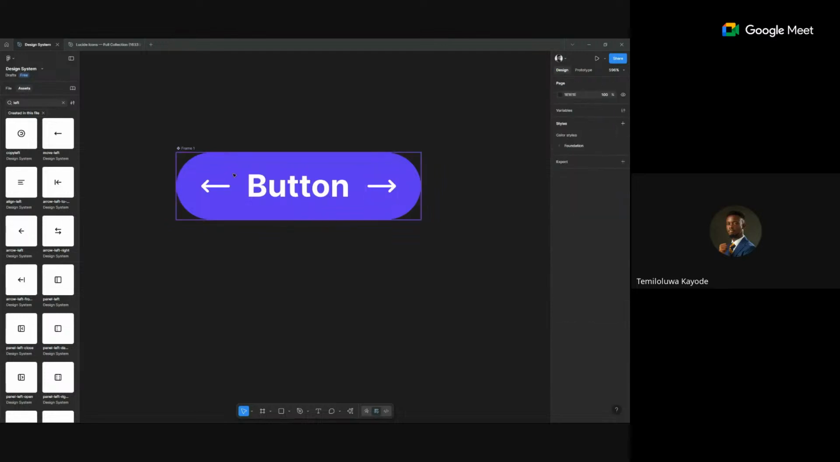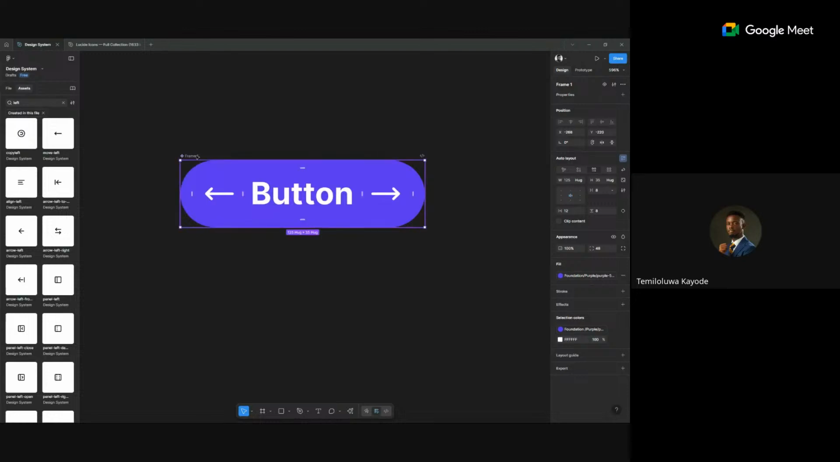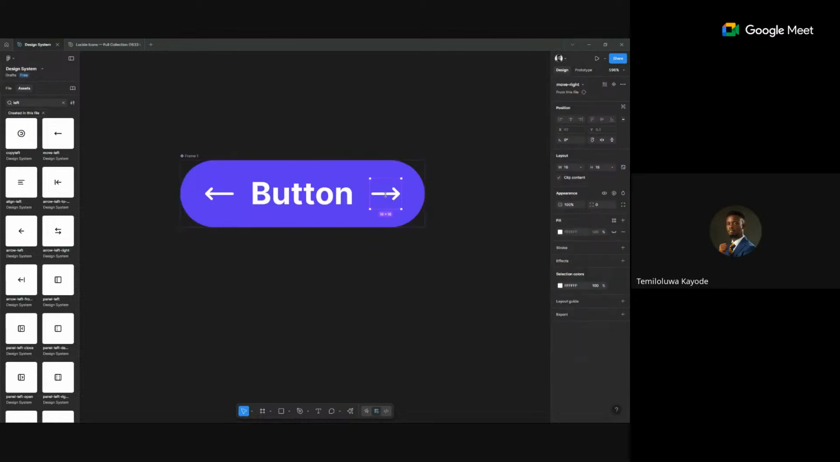What I can do, since I've made the button into a component, it makes things easy for me. I click on one of the icons. I come to appearance, you can see. You can see this little icon here that's called apply variable properties. I can click on it. I can see no variable property available, so I create one. I click on plus, and I can call this icon. No, let me call it right icon.